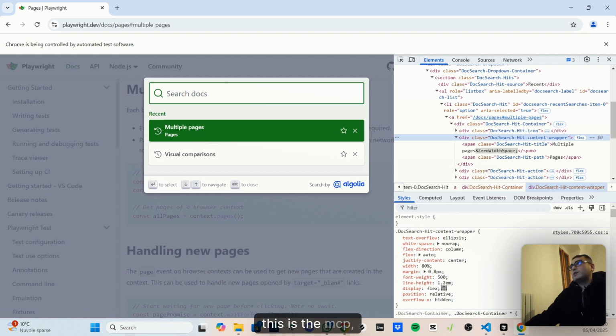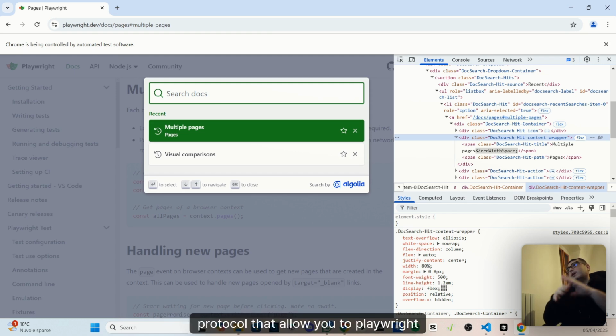By the way, this is the MCP protocol that allows you to use Playwright and control your PC with it.